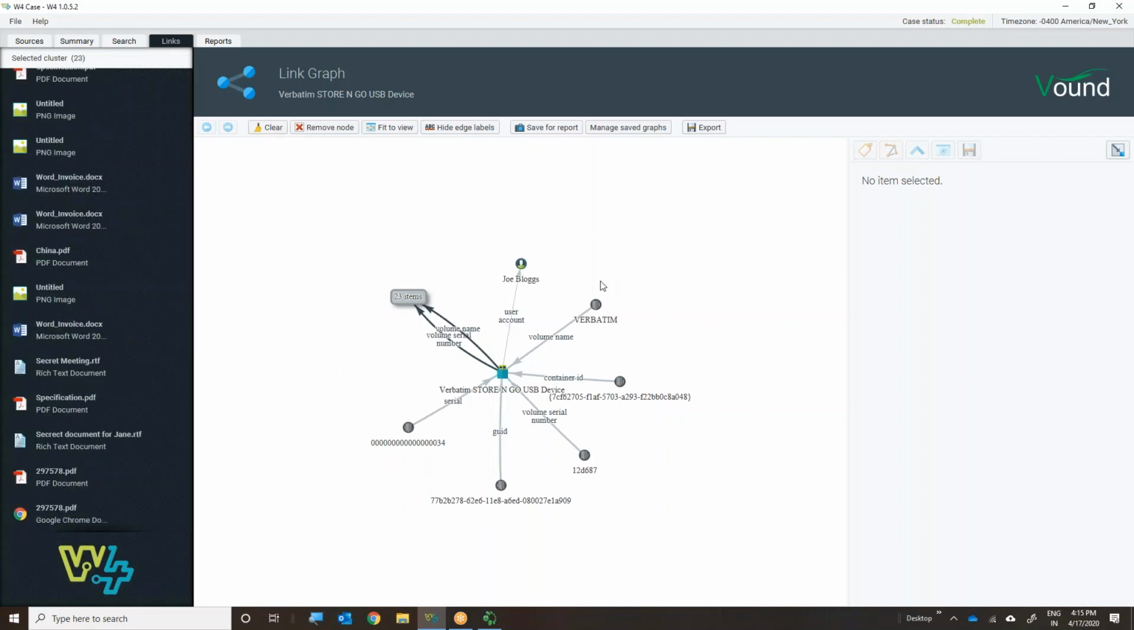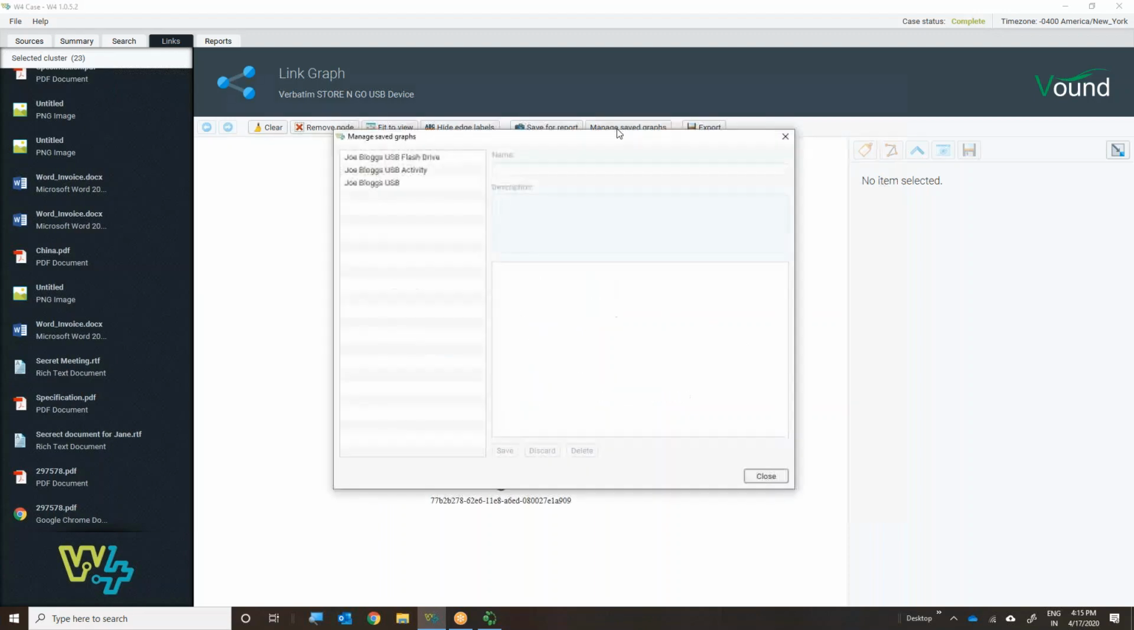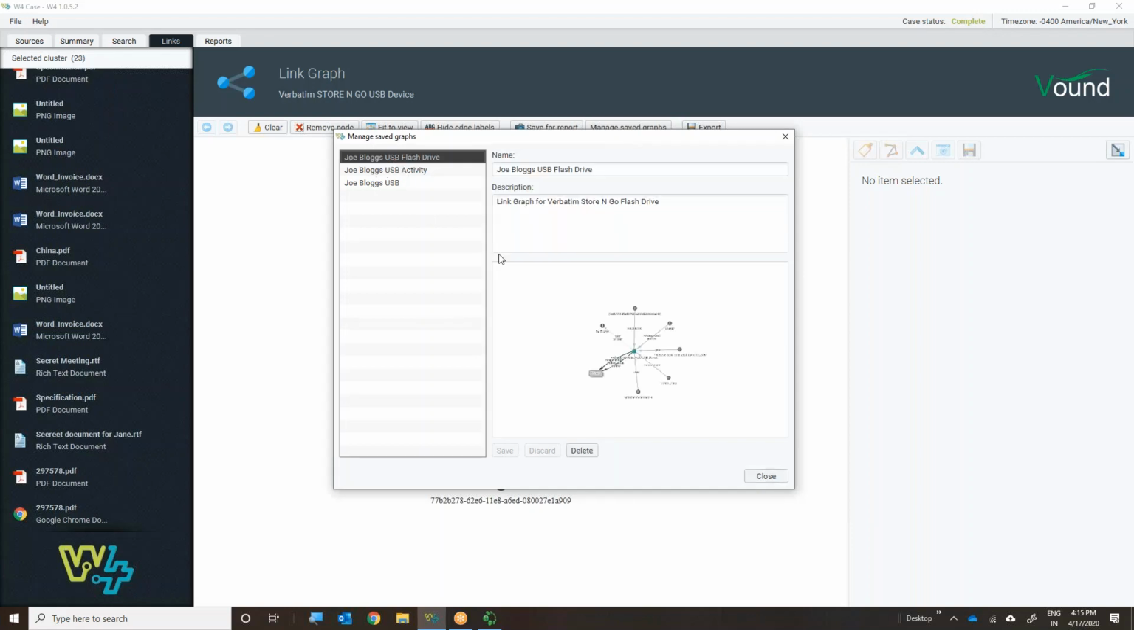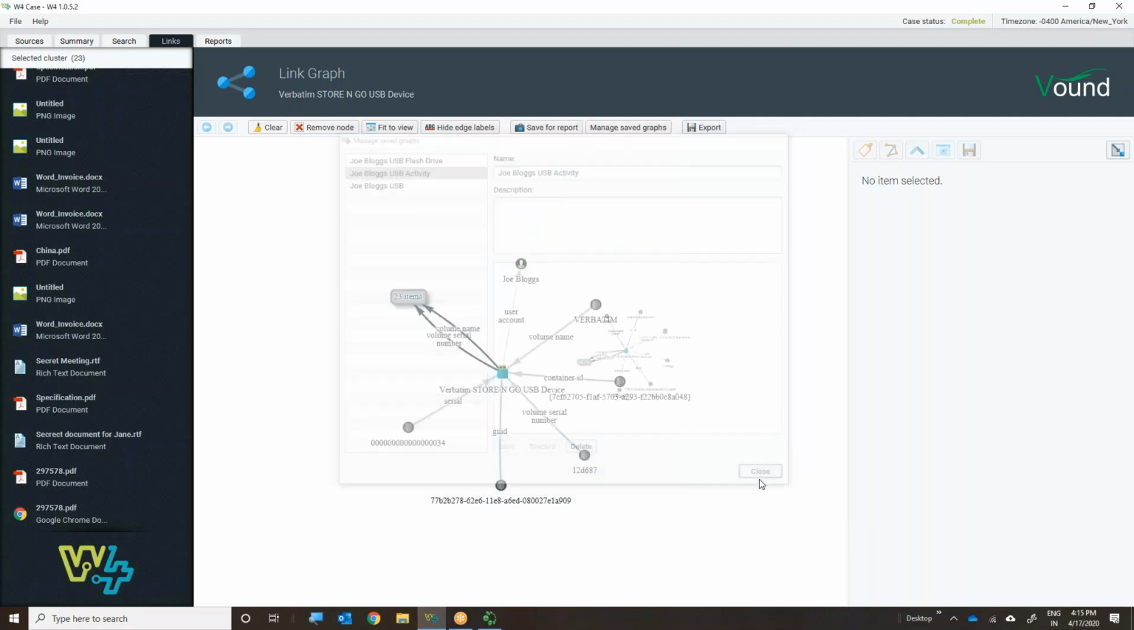And this might be useful to save as a picture. And that's another thing. We can actually save this as a graph. And I've got a few in here. And if I click on it, you'll see what they look like. And that is actually what we're looking at. And you can save it, and then you can later use it in a report.